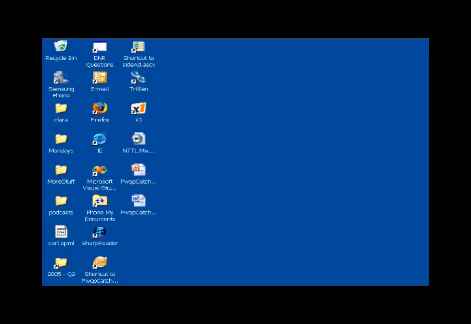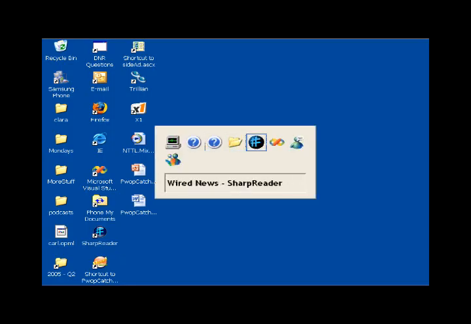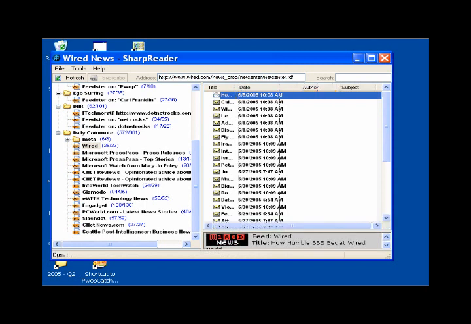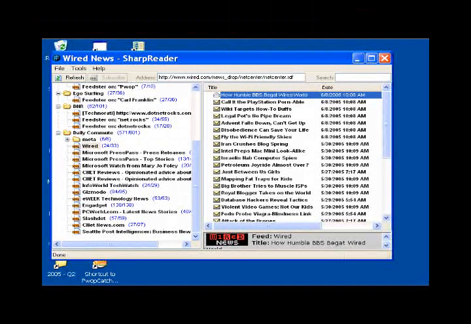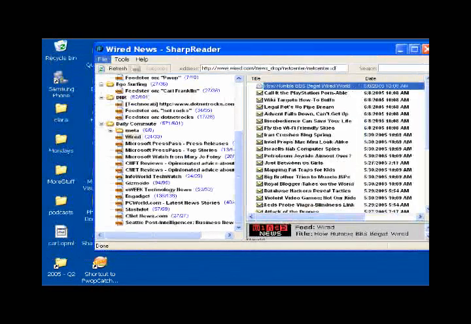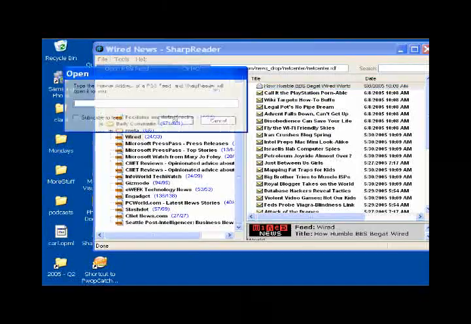All right, so I'm going to show you a tool called RSS. I'm sorry, I'm not going to show you a tool called RSS. I'm going to show you a tool called SharpReader. This is an RSS aggregator that I use. It's a very simple one. Essentially, what you can do is subscribe to an RSS feed by URL, just by saying open RSS feed.